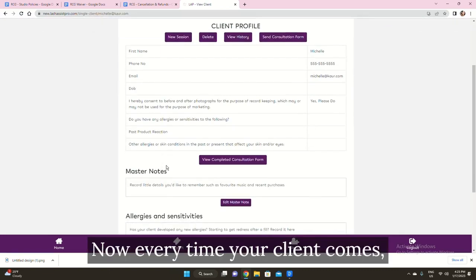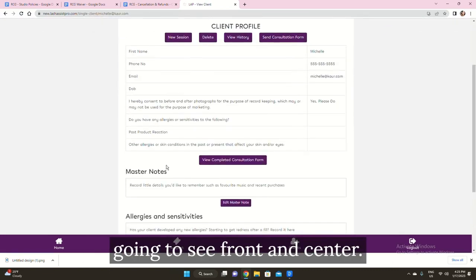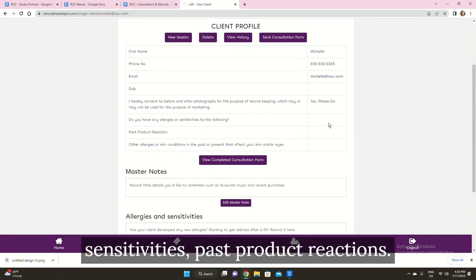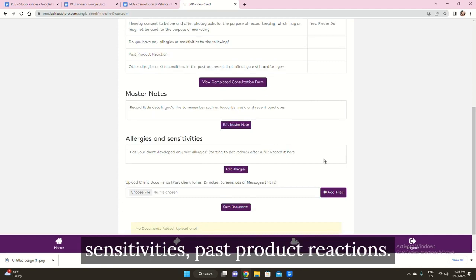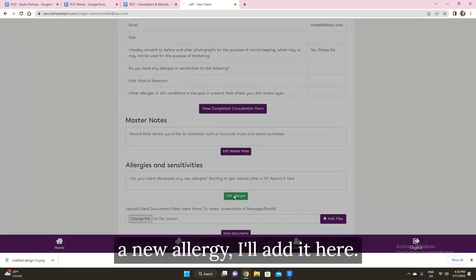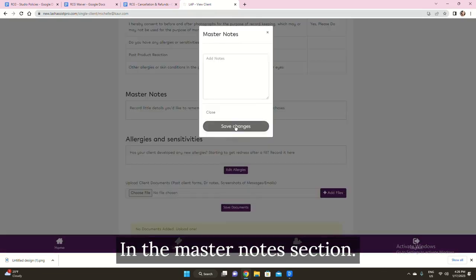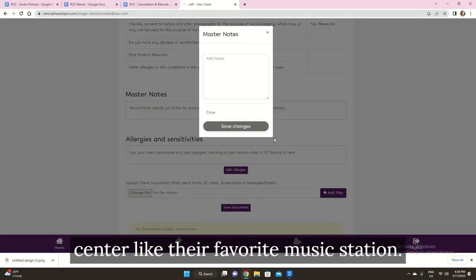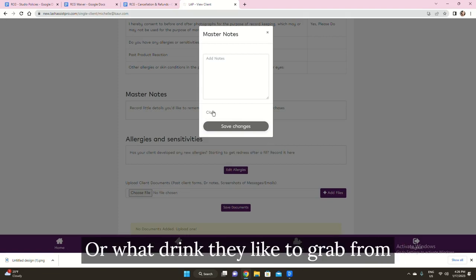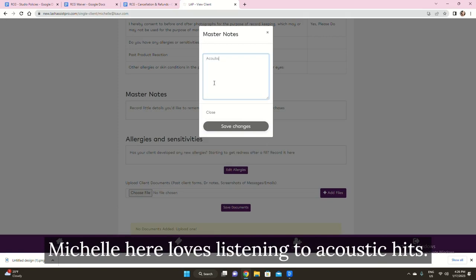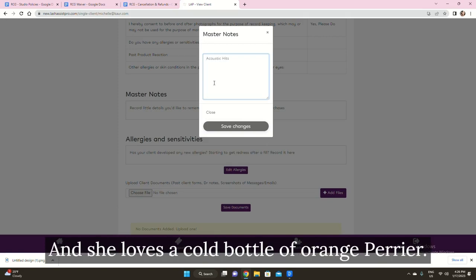Now, every time your client comes in, these are the details you're going to see front and center. If you have permission to post their photos, any allergies, sensitivities, past product reactions. If anything comes up after they've completed the form or they develop a new allergy, I'll add it here. In the master notes section, I like to use this space to record things that I want to keep front and center, like their favorite music station or what drink they like to grab from the studio fridge on their way out. Michelle here loves listening to acoustic hits, and she loves a cold bottle of Orange Perrier.